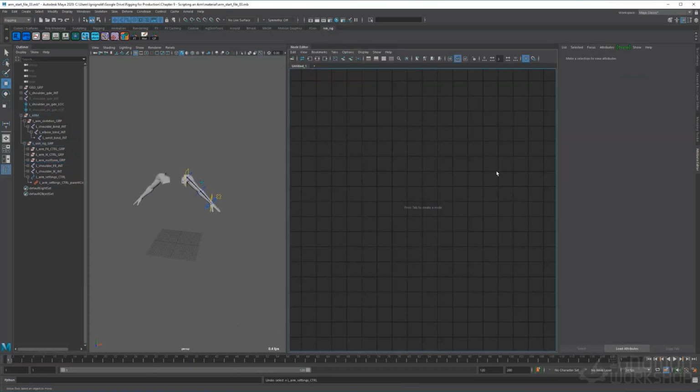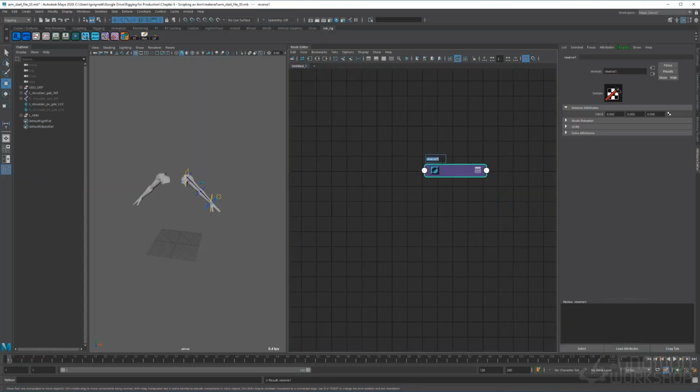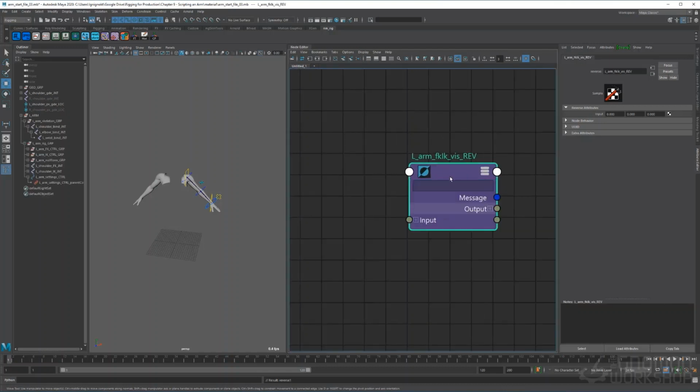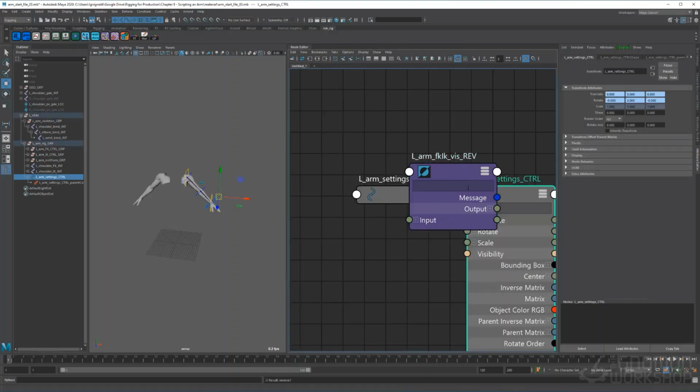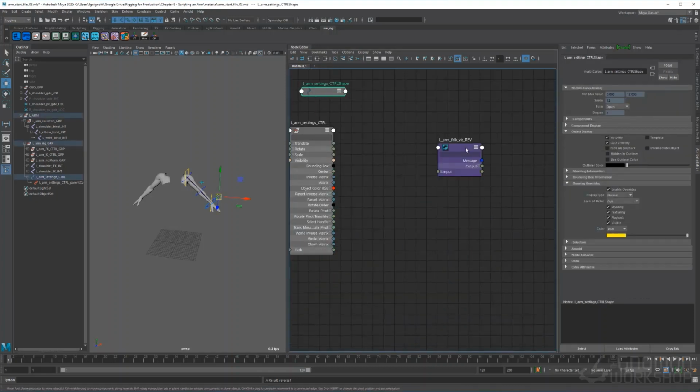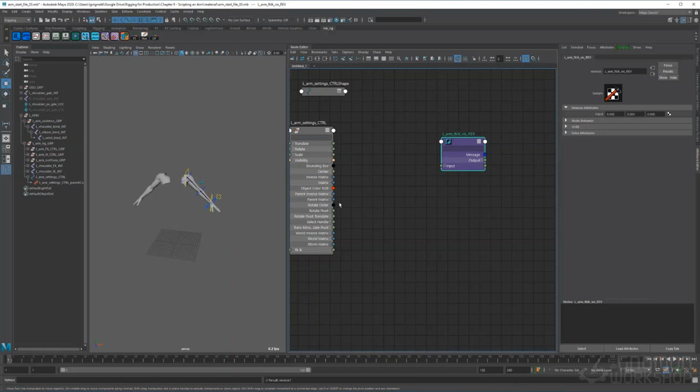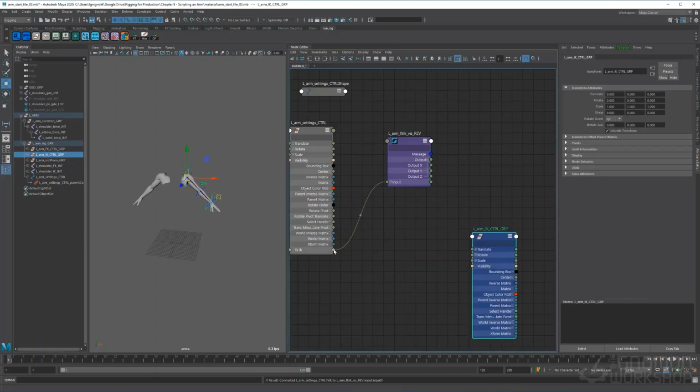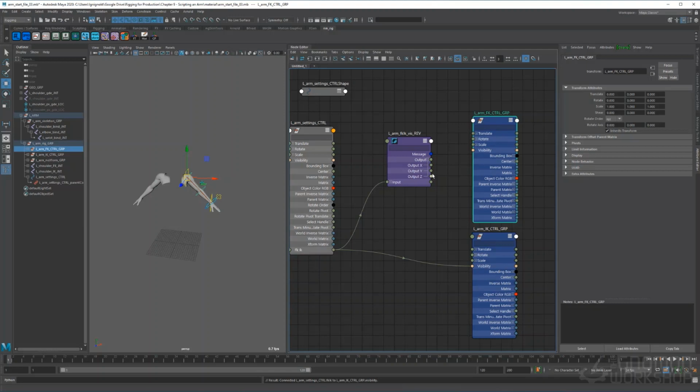The last thing we'll want to do is create visibility switching for our controls. When we're in IK mode, we don't want FK controls to show, and vice versa. Let's create a reverse node and connect the FK-IK attribute into the input X of that node. We'll also connect the FK-IK directly into the visibility attribute on the IK control group. Then, we'll connect the reverse node's output X into the FK control group's visibility.